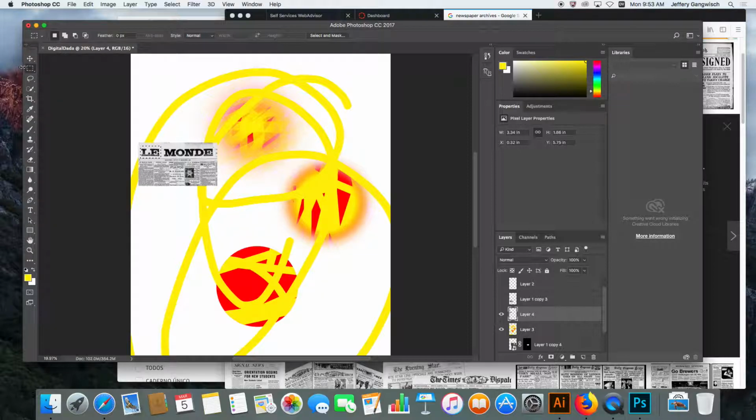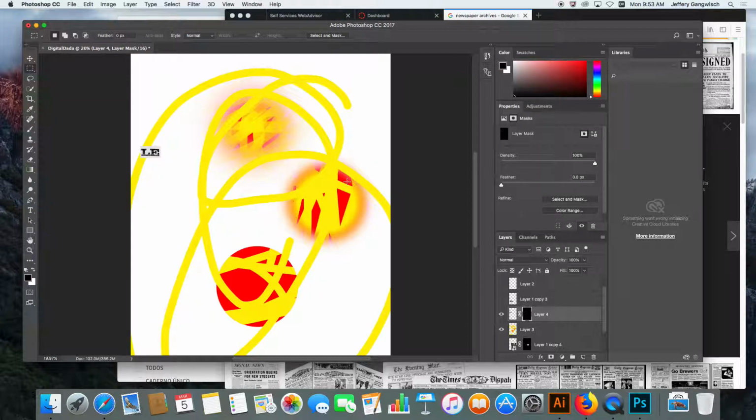So if you have shapes, you've got circles and rectangles and stuff here you can do, which may be easier for some things in a newspaper. And then I can do all the same things that I have been doing.